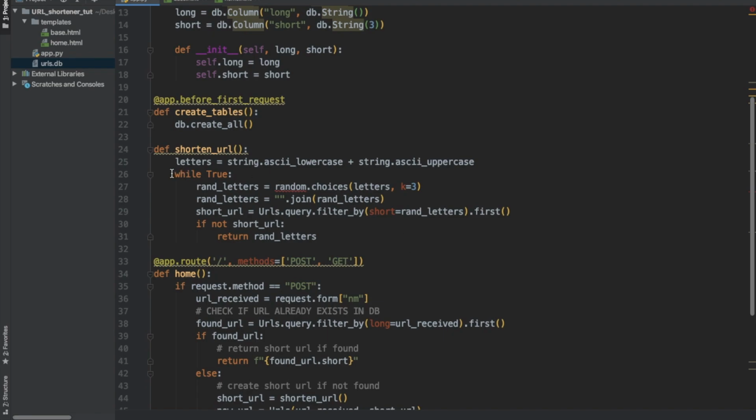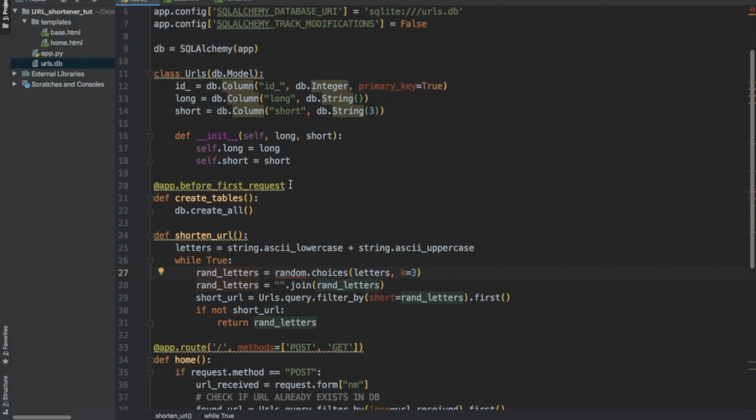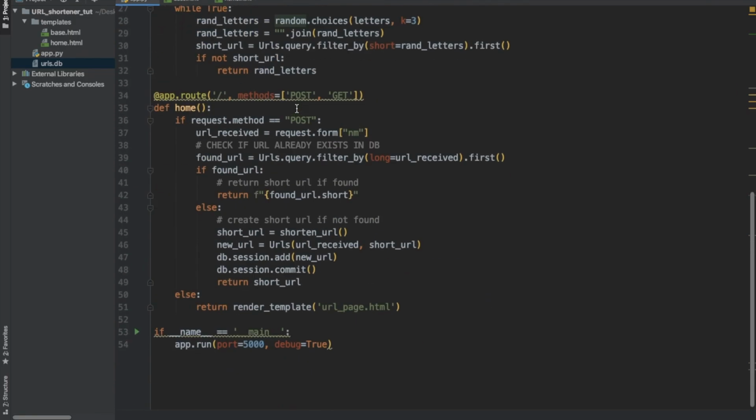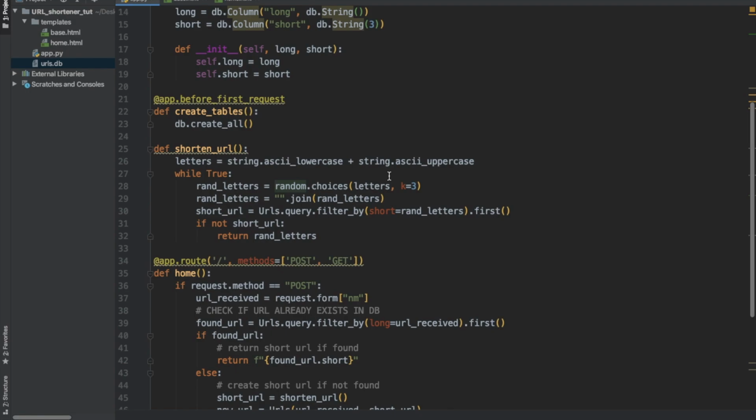So over here, what we're going to do is we're going to go inside of a while loop. So in this while loop, we're going to first end up picking random letters. So let's just call this variable rand letters. And using the random library, which we also need to import, so let's just import that. So import random.